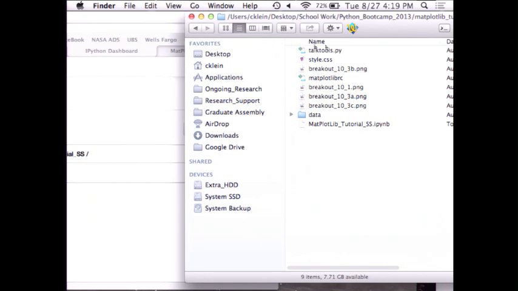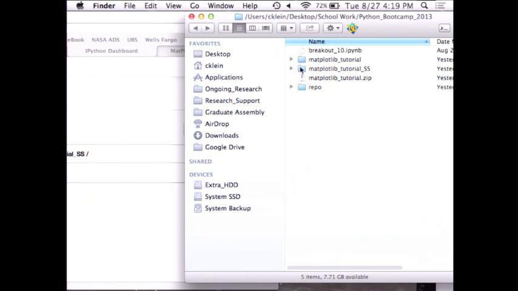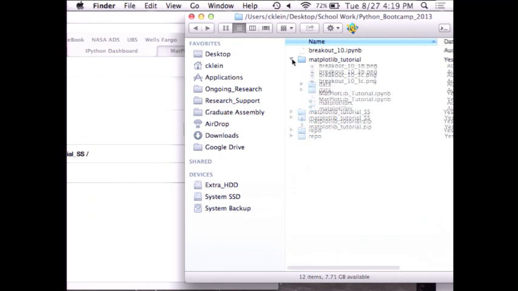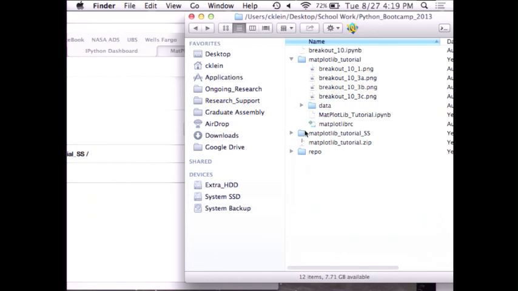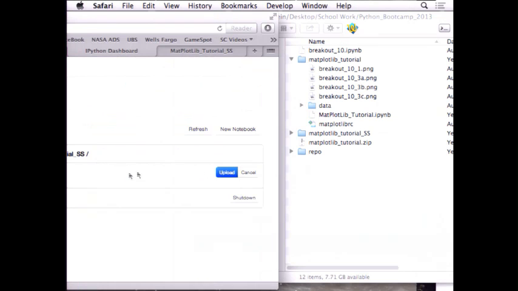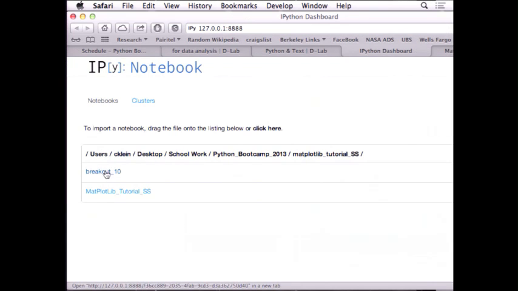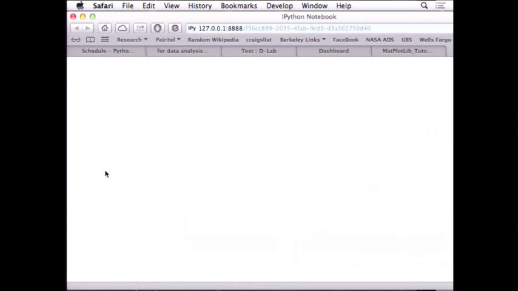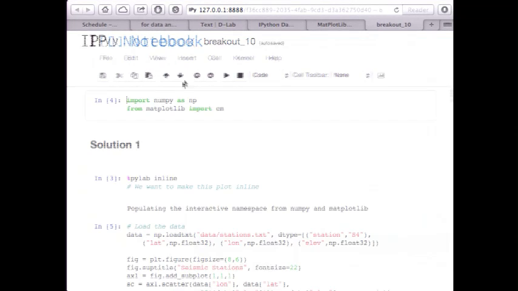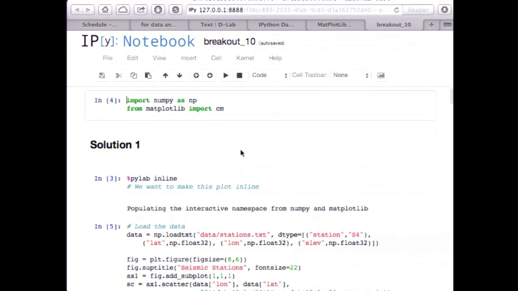Breakout. Where'd the breakout go? Oh, here it is. So here's the solution for number 1.